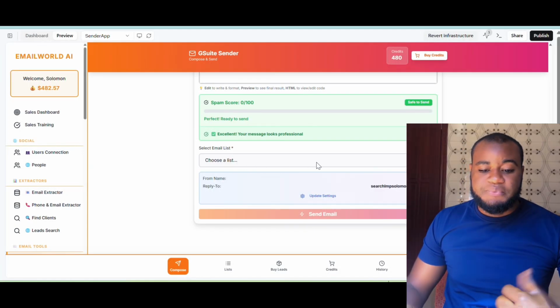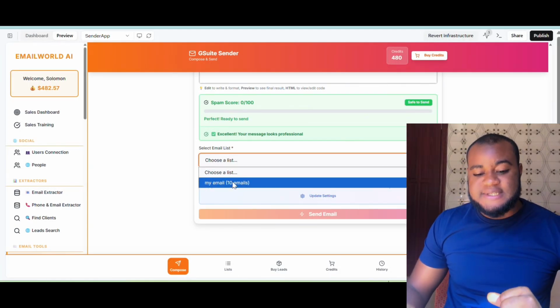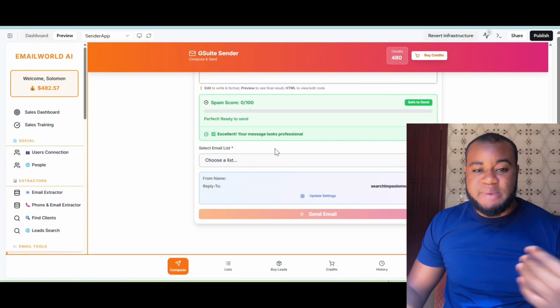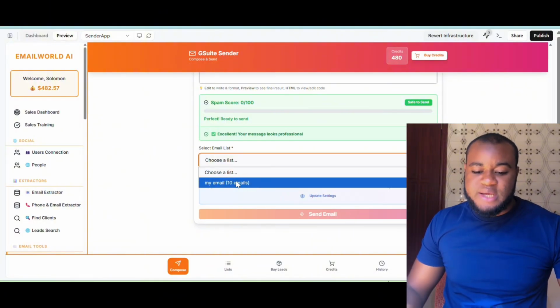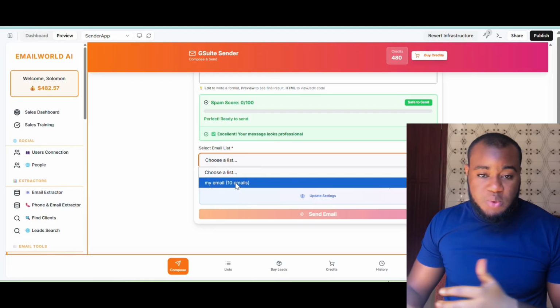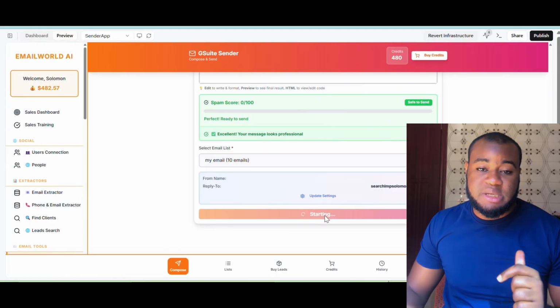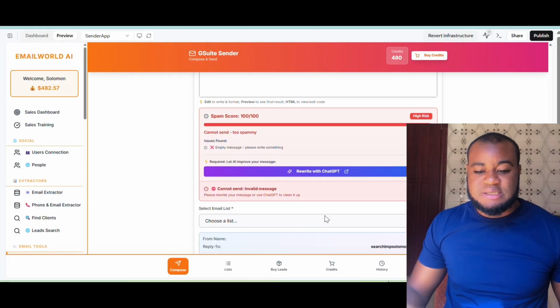Okay, so the next thing you need to do is select your email list. The email list you upload, this is where you can select it on the drop down to choose the file, the people you want to send the message to. That's the email list you uploaded. I'm going to select it, and I'm going to click start sending.